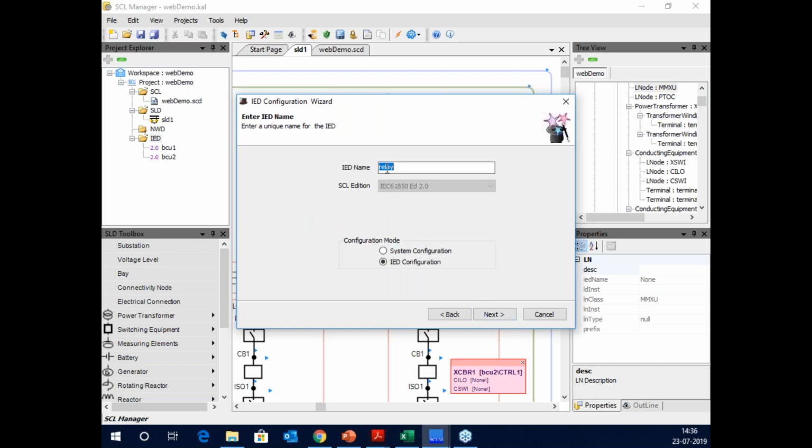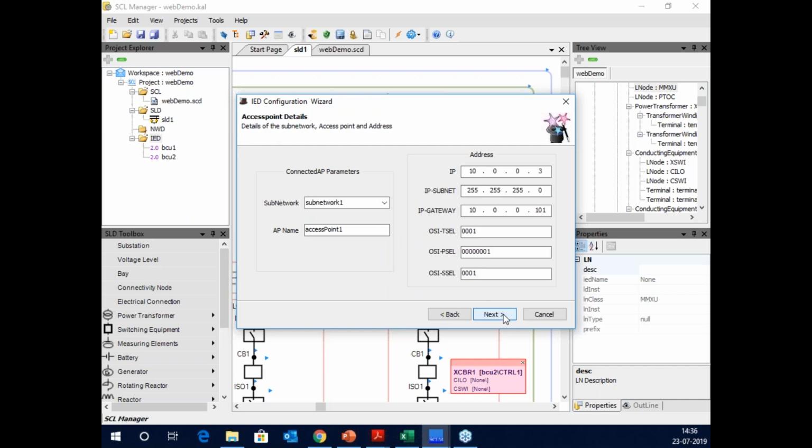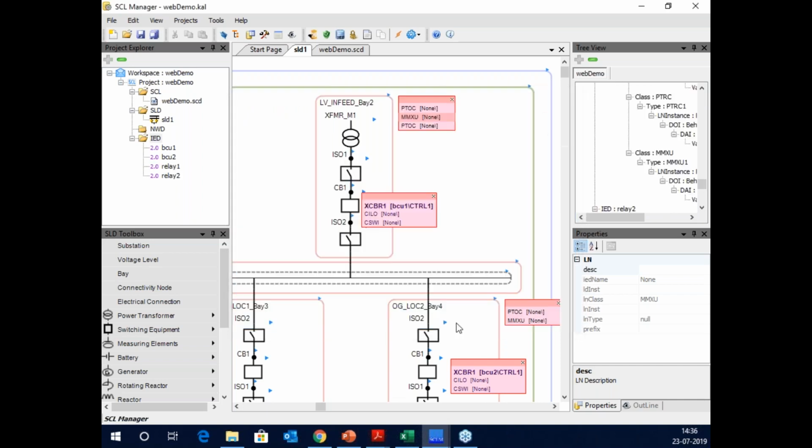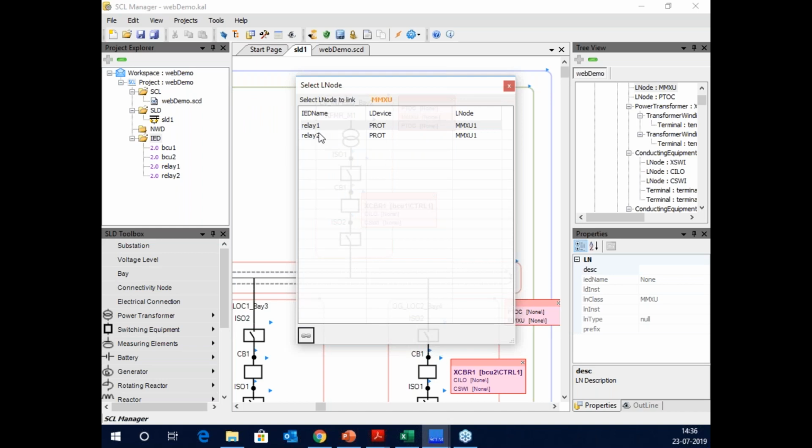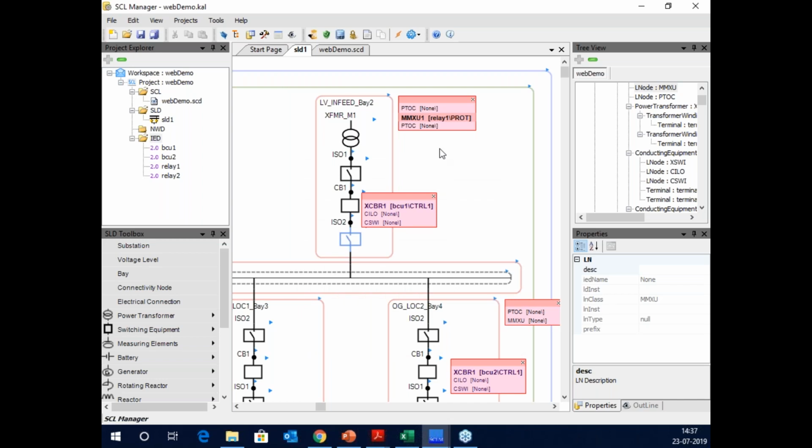My data type templates. Next, I'll call them relay. I will go to system configuration. Next, next, and my relays are online. Now I can map my MMXU, and it shows me that I have two devices which have MMXU, and I can go ahead and map this, right? But just to keep things interesting, let's look at what MMXU actually has.